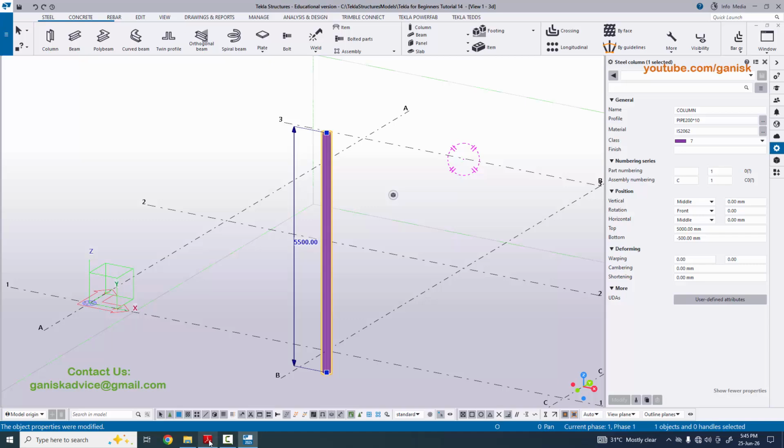And now coming to the column height, in our example we have 5000, with top level 5000 and bottom level 0. Now click on modify and close it.